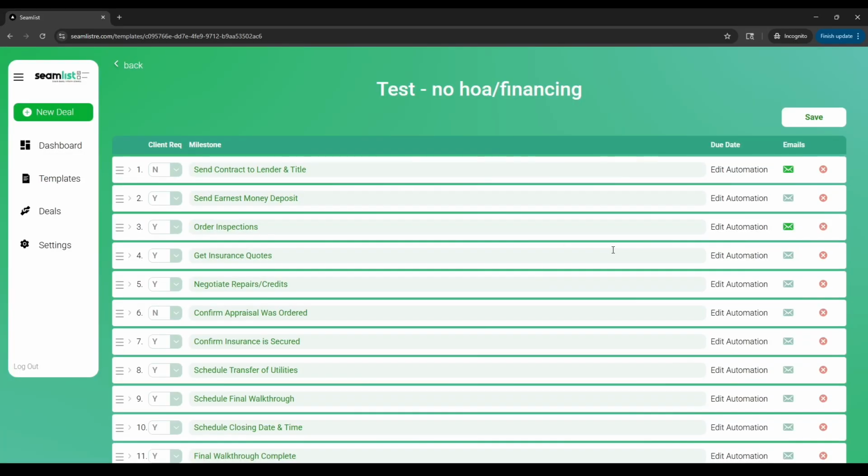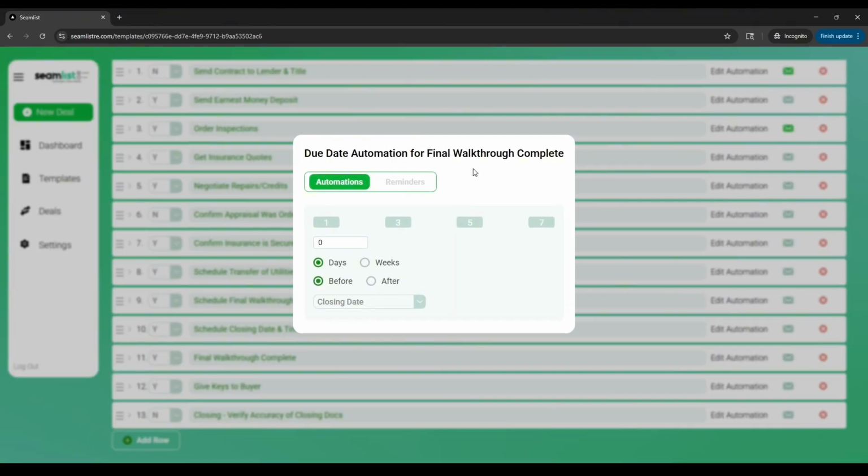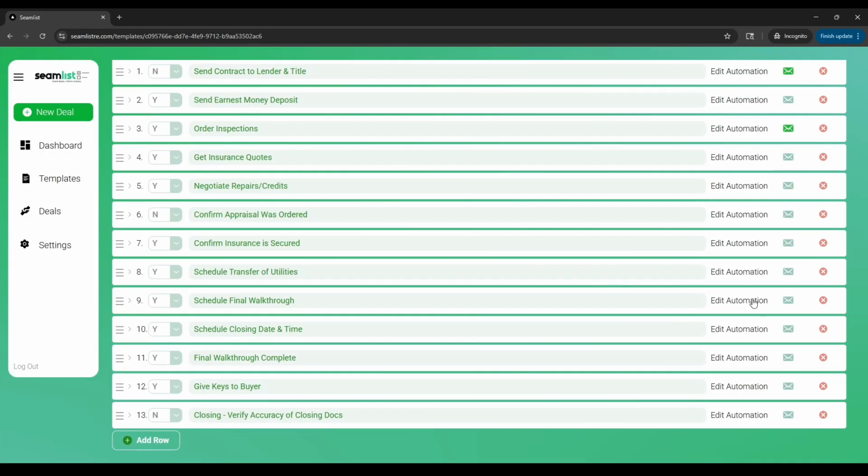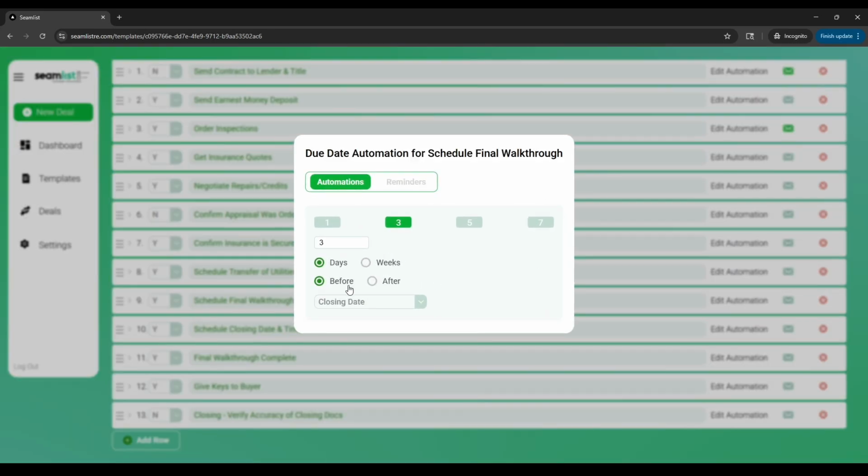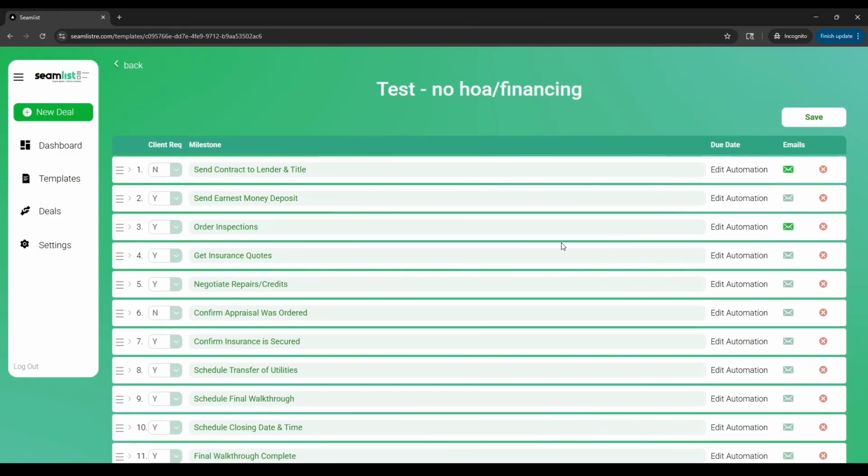I hope that made sense. So for example, another one would be the final walkthrough. This is due 0 days before closing. So it's due by the closing date. Or schedule final walkthrough 3 days before the closing date. So it's just telling the app that 3 days before the closing date, make this schedule final walkthrough due. Make that the due date. So yeah, that is how the automation works. I hope that makes sense. And it probably will once we go and create a deal.